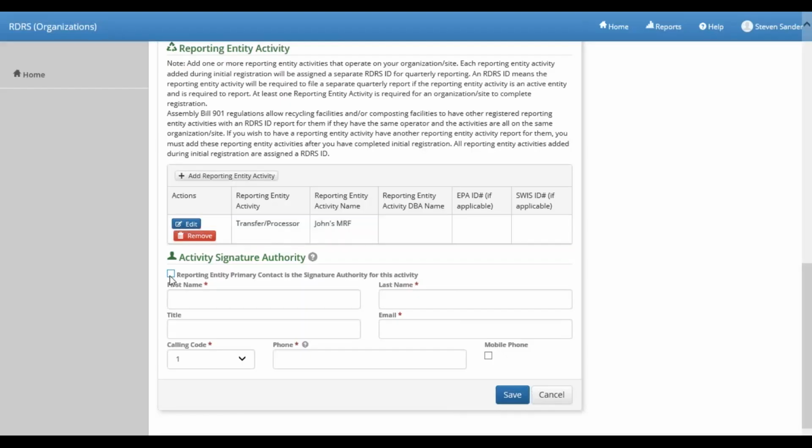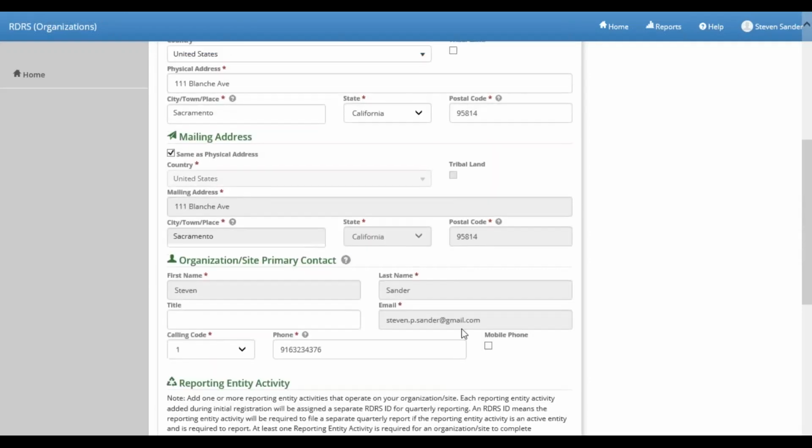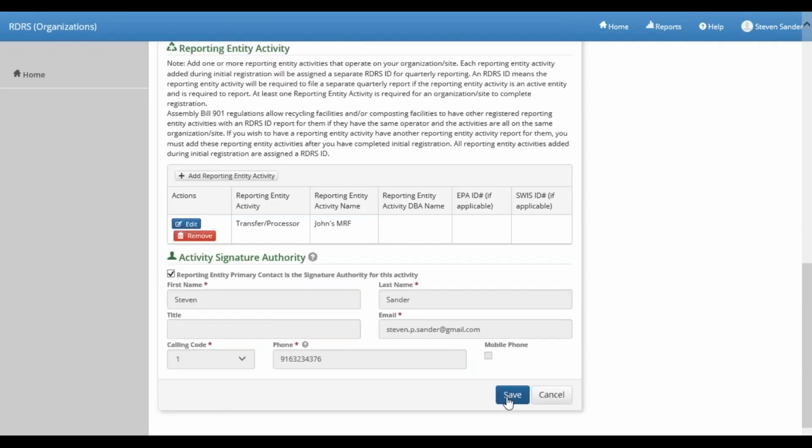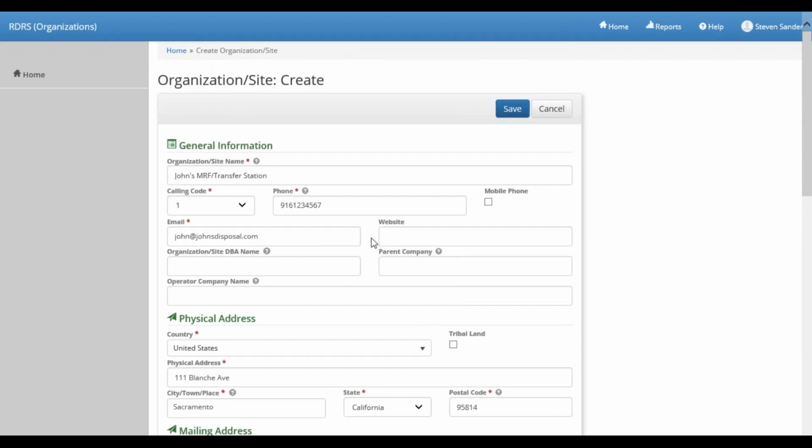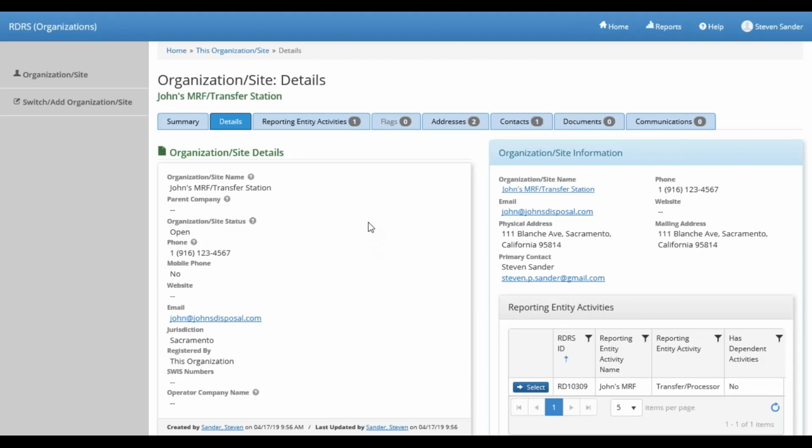I'm going to hit save on that. Indicate that I'm the primary signature authority for this activity, and believe that satisfies all the requirements. So I'm going to hit save and wait patiently as it processes my input and decides whether or not to accept my registration. Okay, it looks like everything was successful and the organization was created.